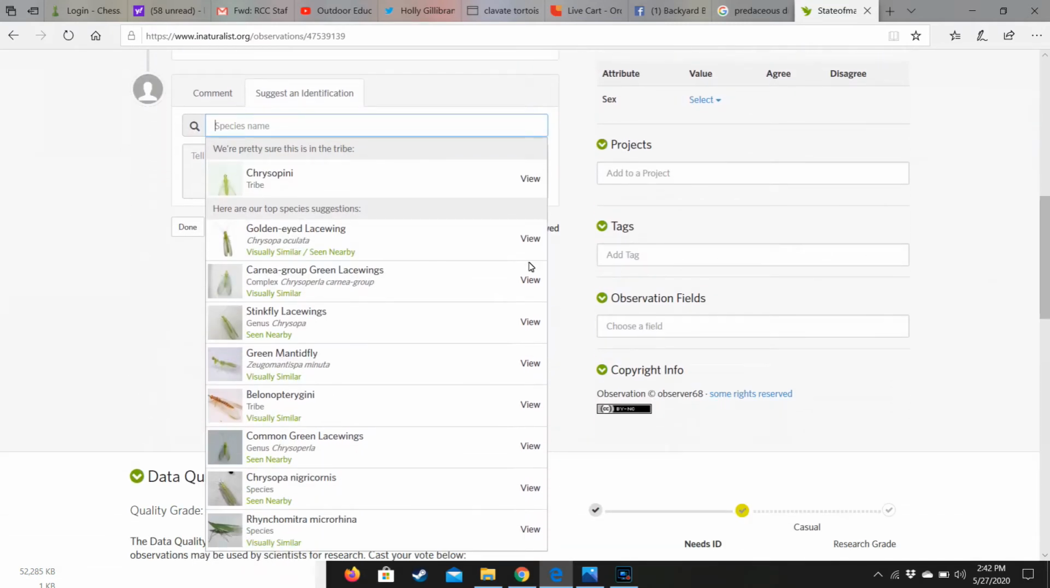And already here we have several things that look pretty close to what we found out there, and they're all lacewings. And so we think, you know, probably that is a lacewing of some sort, and it will show you what is being seen nearby, what insects are visually similar to that thing.